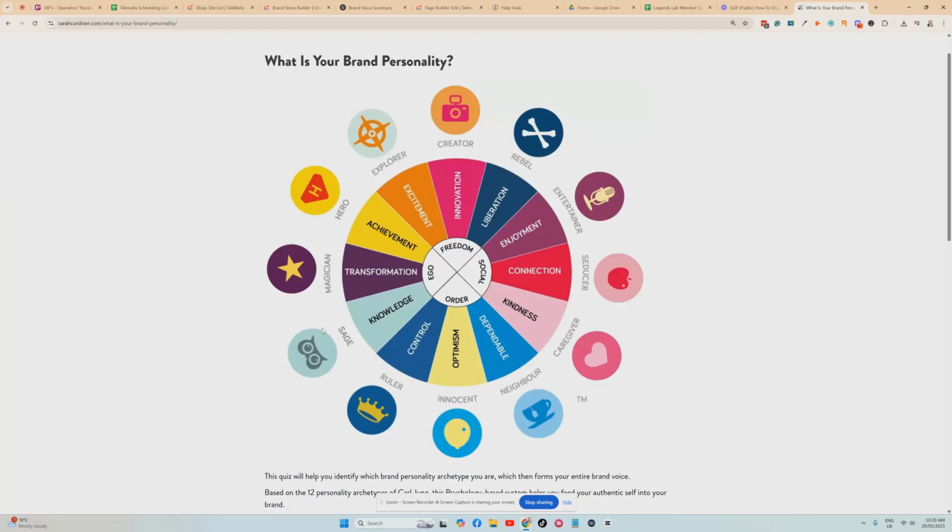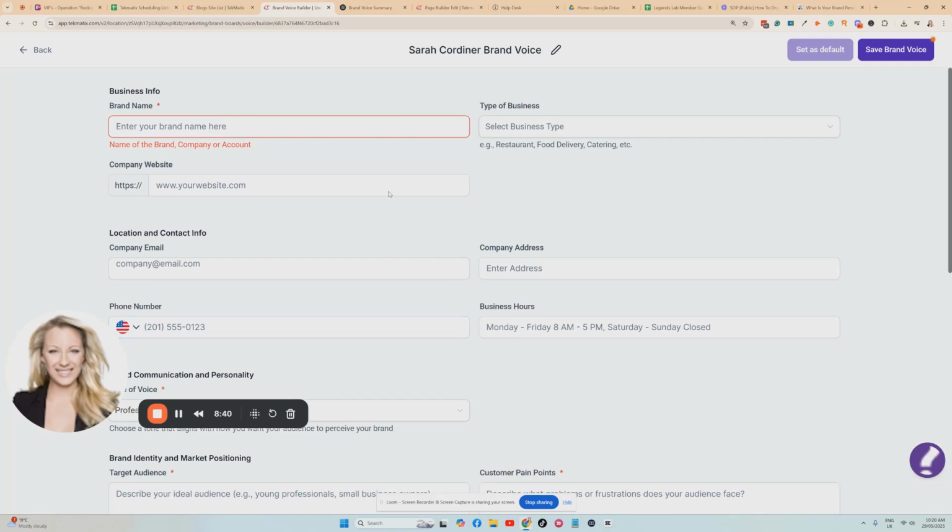So this is really important because this tells you what your brand voice is. This is literally how your brand makes people feel, how you speak, how you act, how you behave, the brand voice. So if you haven't done this, I do recommend that you do it because it's going to inform all of this stuff as you go through.